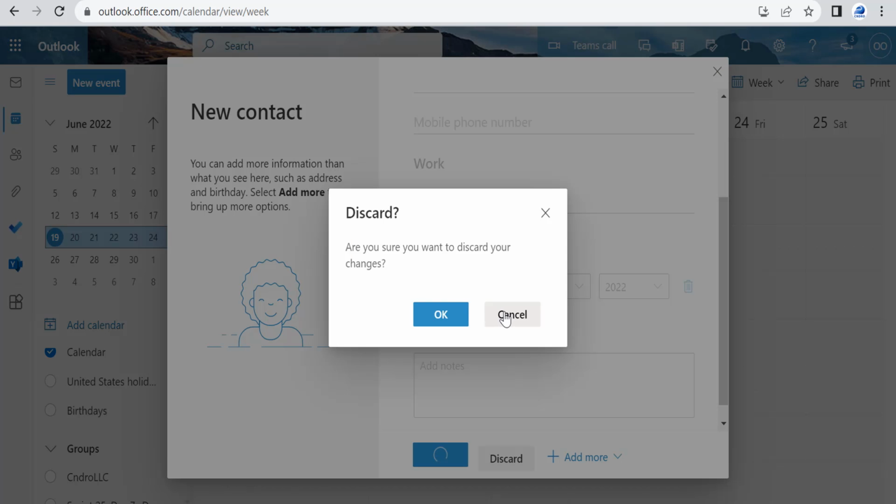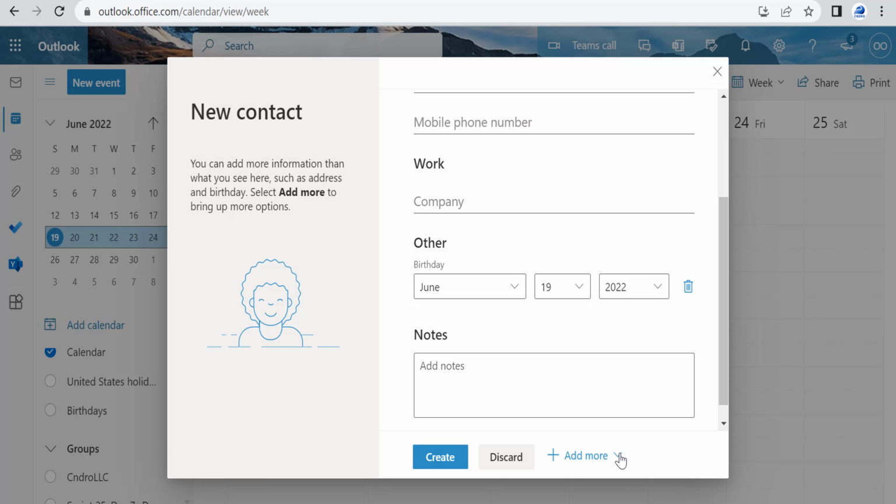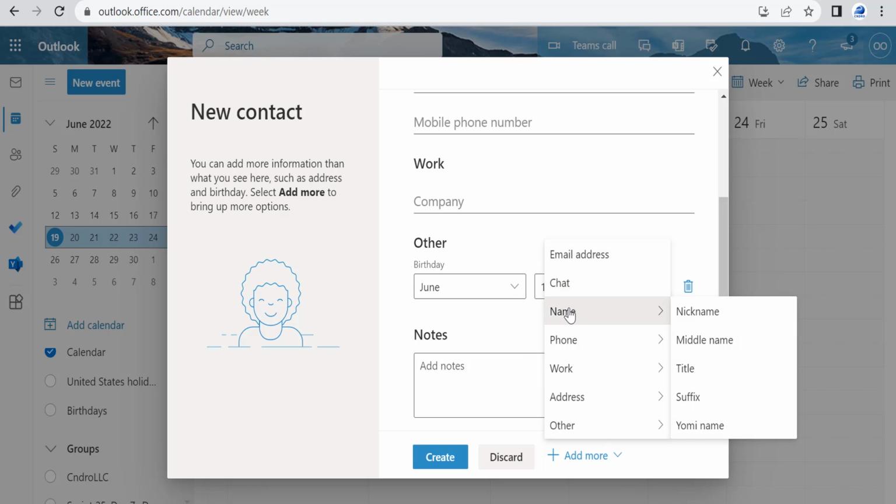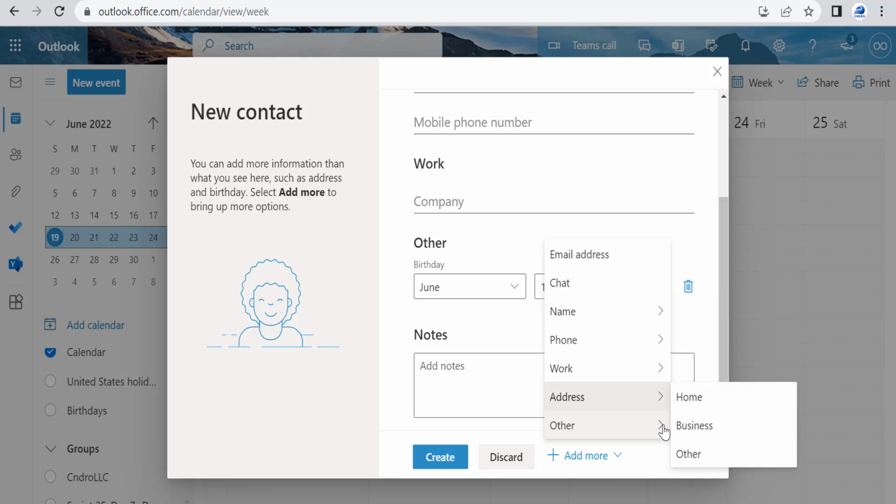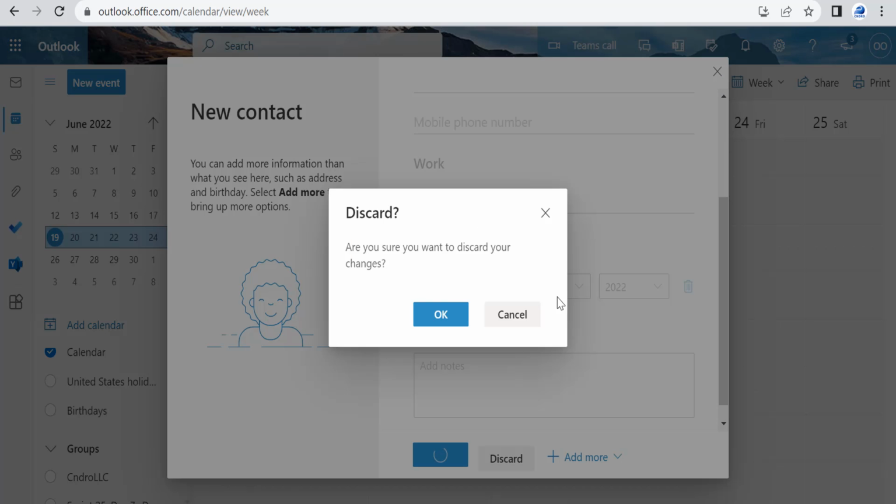So before we discard this, you have another option, which is add more. We can add maybe middle name, the title, office. You can add address and personal web page, as much detail as you would like to have in this new contact. So let's discard this. Are you sure you want to discard? Okay.